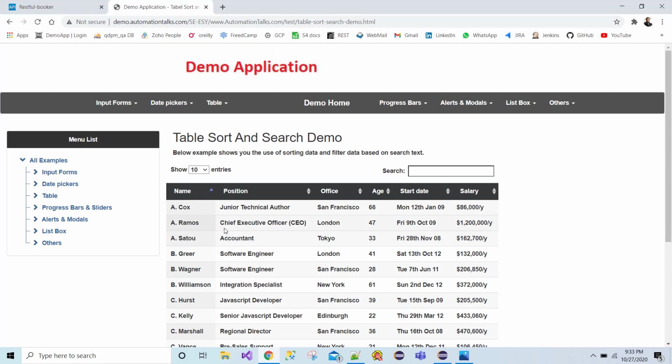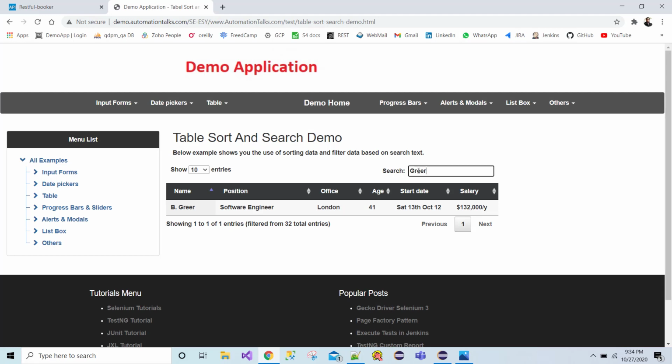Let's say on this particular table, I want to find out some data. We already know how to write the xpath by using tr, td, and table tags. That's pretty easy. Now let's say my requirement is that in the search box I type some name, so that I get a matching result. From this result I want to find out the position of the particular person and the salary of the particular person.